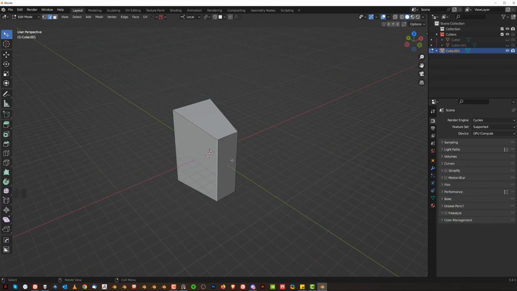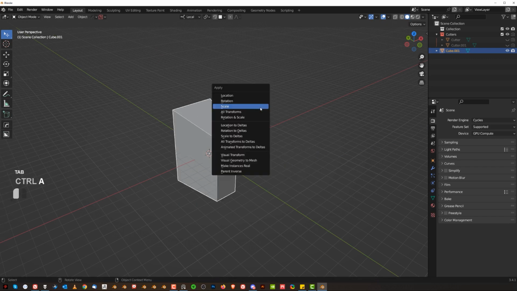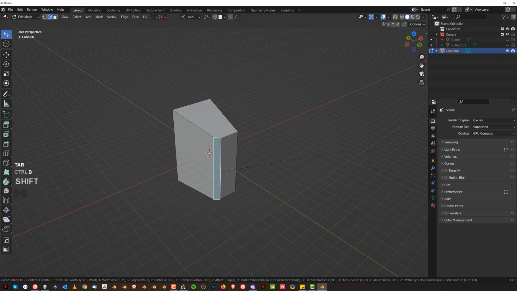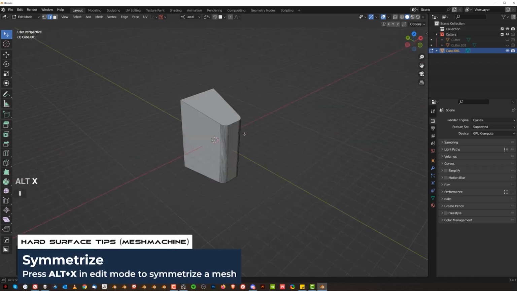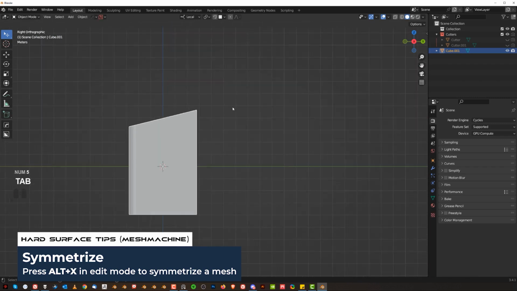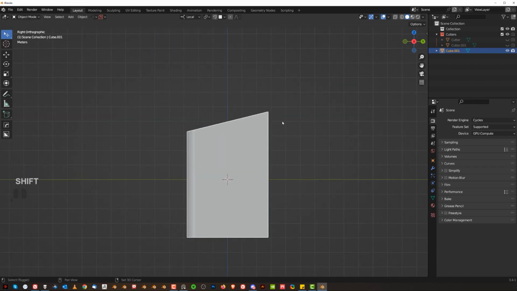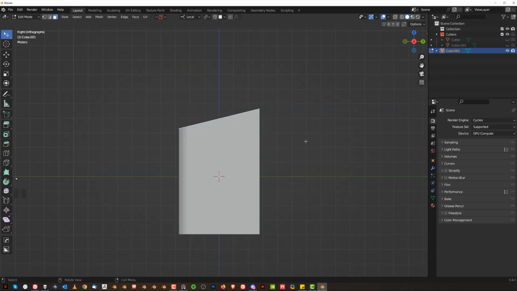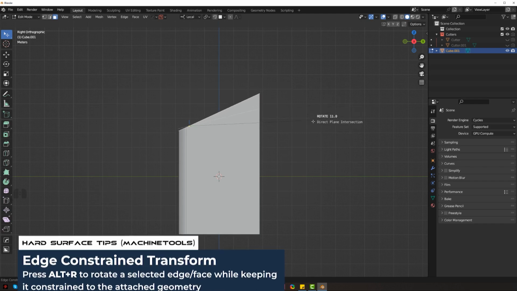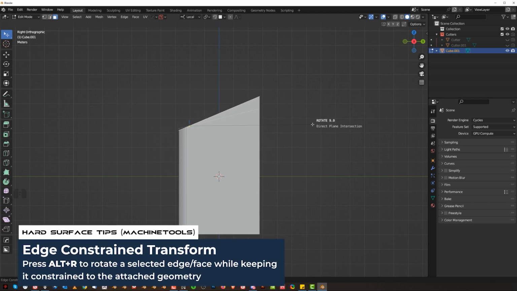So let's actually bevel this. Did we apply scale? We didn't. So let's bevel this, right? And we can just grab here, I don't know, 8, maybe I'll take it with MESHmachine to the other side. Now we could slash the top here. Also, is this angled enough? By the way, this tool here, that's Alt-R with edge constraint from MACHIN3tools.